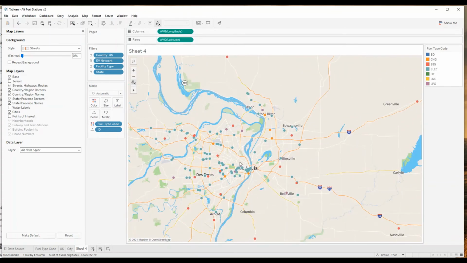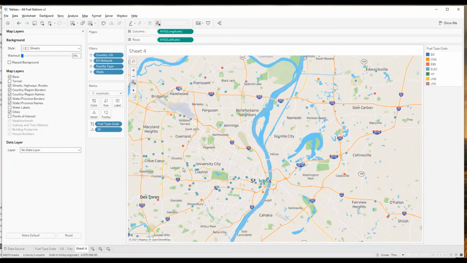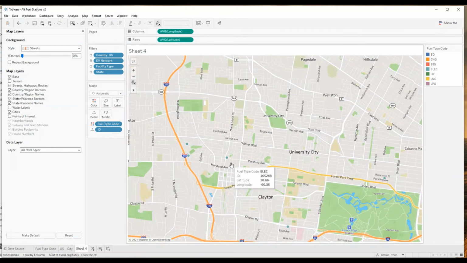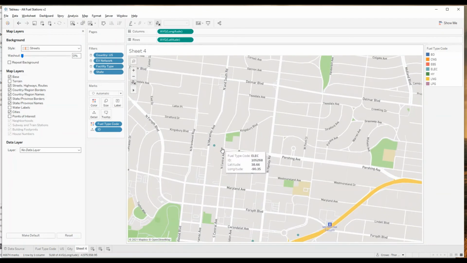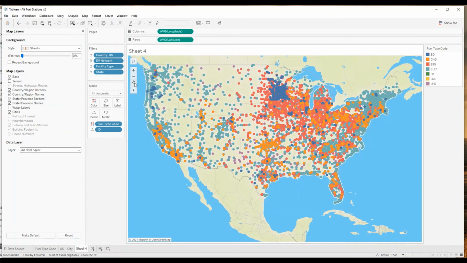Scrolling back in a little bit more, we can see down to even the intersection where these stations are located, right? So that's great. I'm going to go ahead and just zoom this back out again, clicking on the reset map.